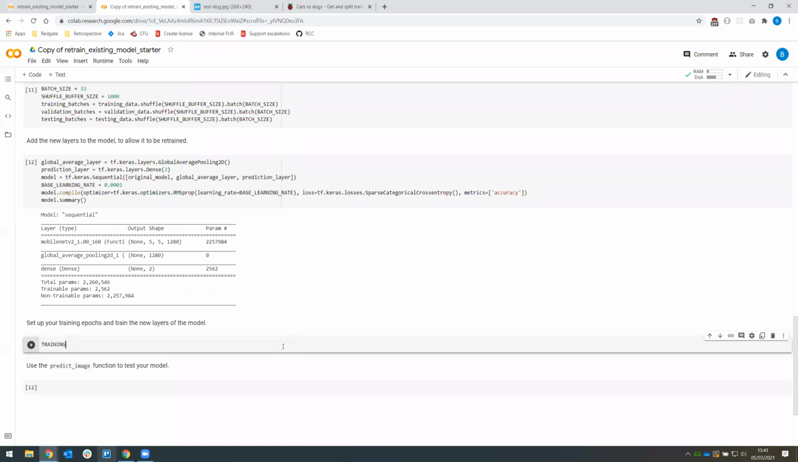So I'm going to create a variable called training epochs. I'm going to set that equal to 2. I think in the guide it suggests a value of 10. So you might want to go afterwards and change this to 10, and it will make your model more accurate.